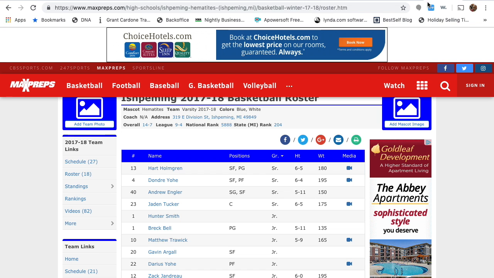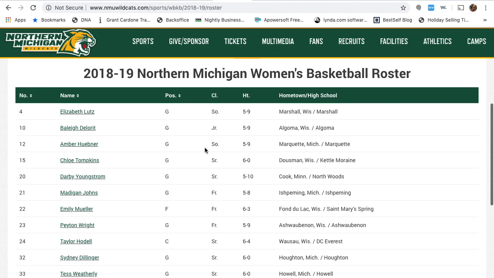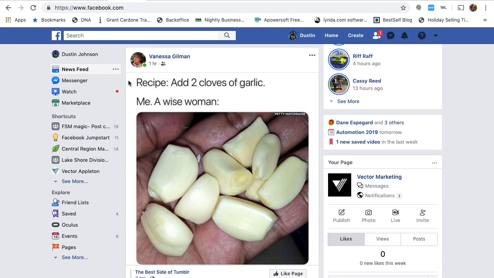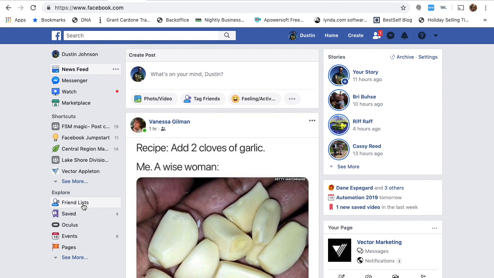So whether we're doing it on Max Preps or simply just the college website like this, we want to make sure we have our targeted individuals. I know that Elizabeth is someone that I'd like to recruit or message, and so we're going to add her. Then the next thing that we're going to do is create a list.